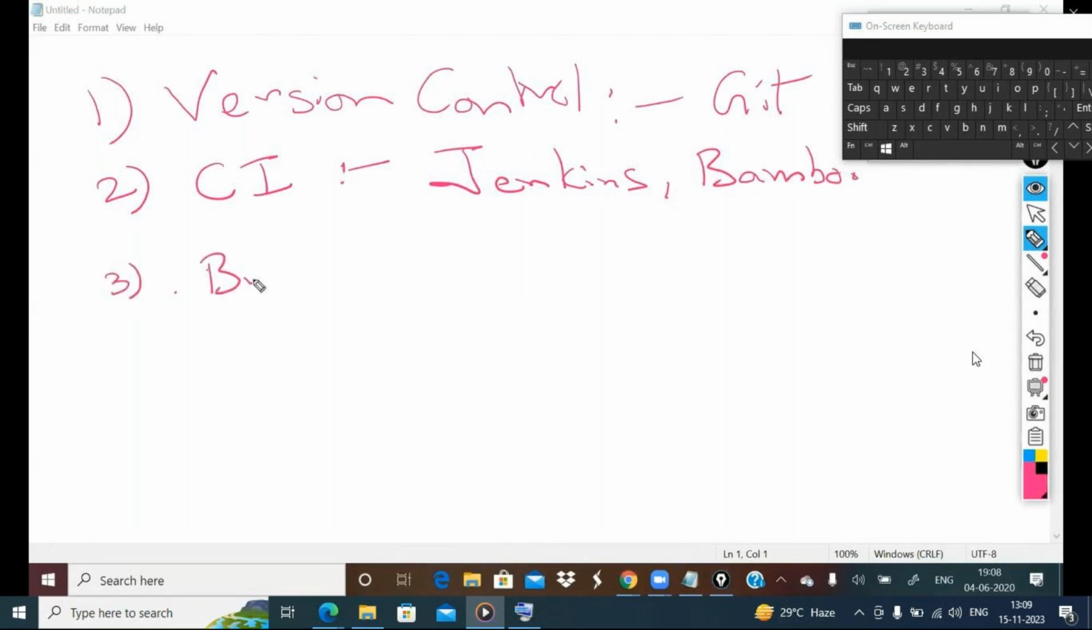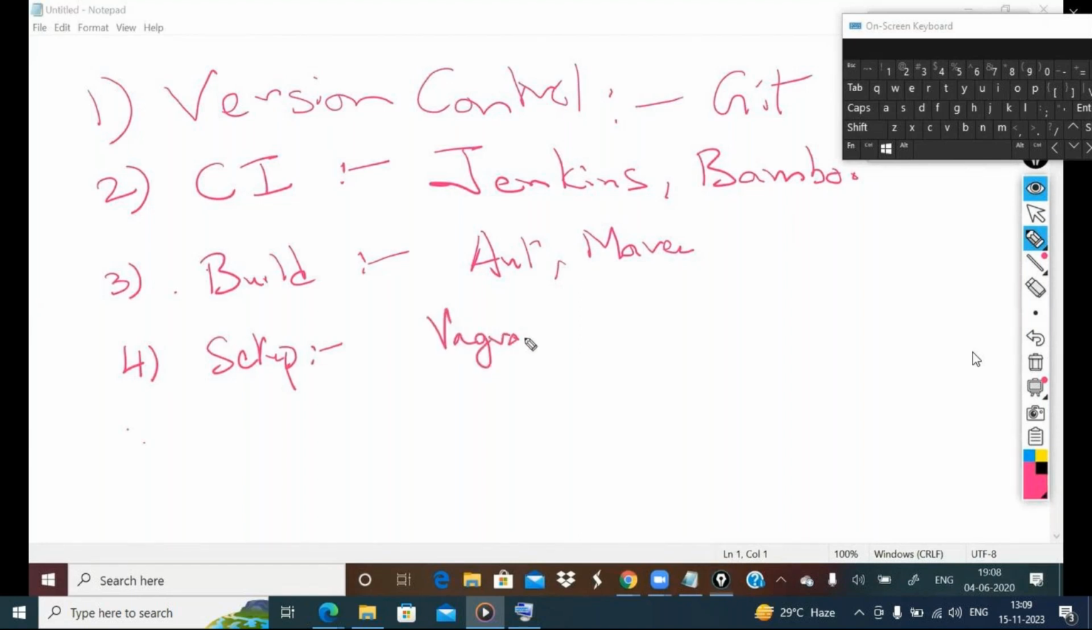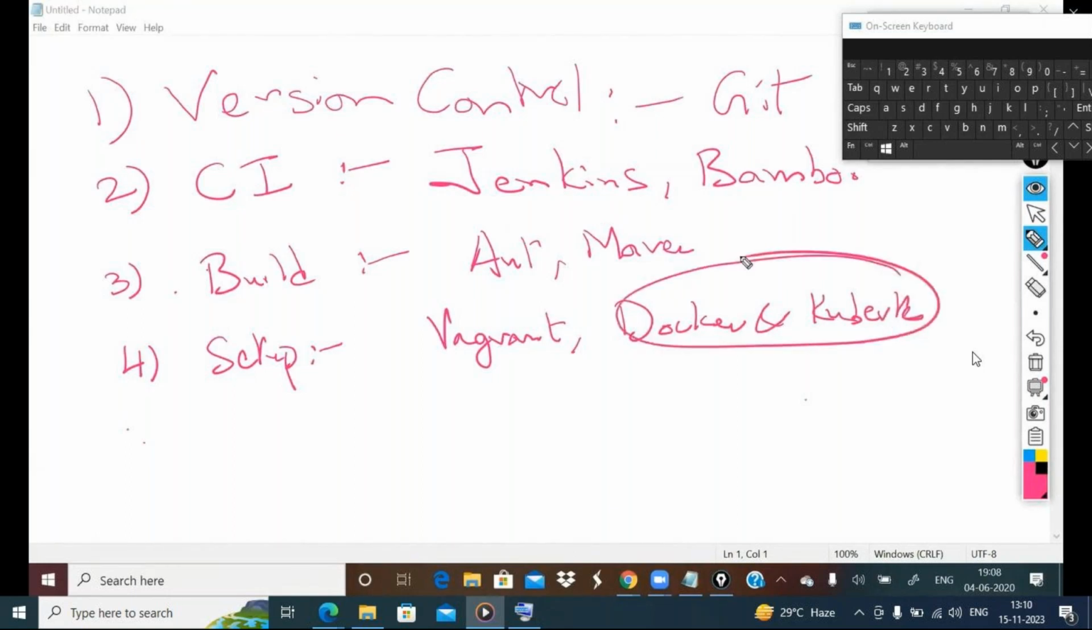In these continuous integration tools, we will be covering two different tools. One is known as Jenkins, the other one is known as Bamboo. Then we will also learn certain build tools, and the monitoring concept we spoke about in the last session. And then we will move to the environment setup, primarily.